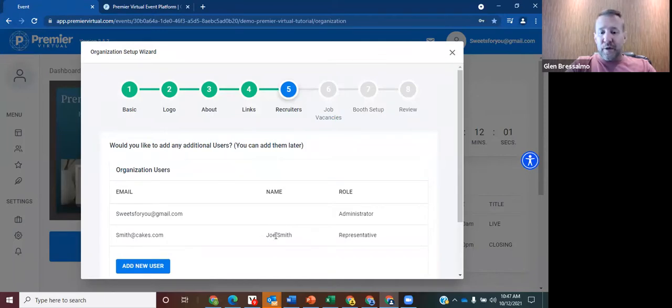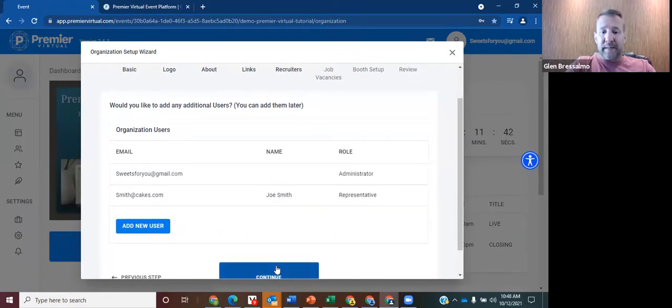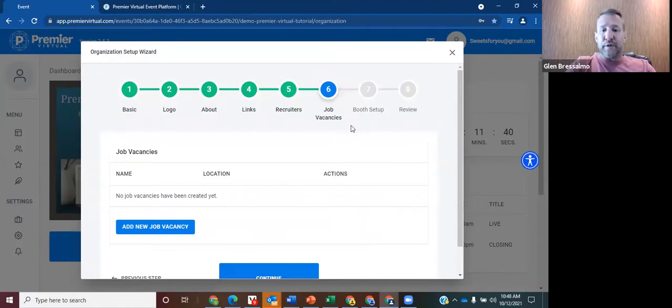Now you're going to see that Joe is now in as a representative under my organization, and this takes me right back to step number 5 because the system is not sure if you have more recruiters to add. Now for today's case, just to save some time, I do not, so I'm going to go ahead and press continue, which brings us to job vacancies. Now, in the beginning, we talked about if you don't have a piece of information readily available, feel free to skip over it and you can add it after the fact. The most important part is to get your organization registered.